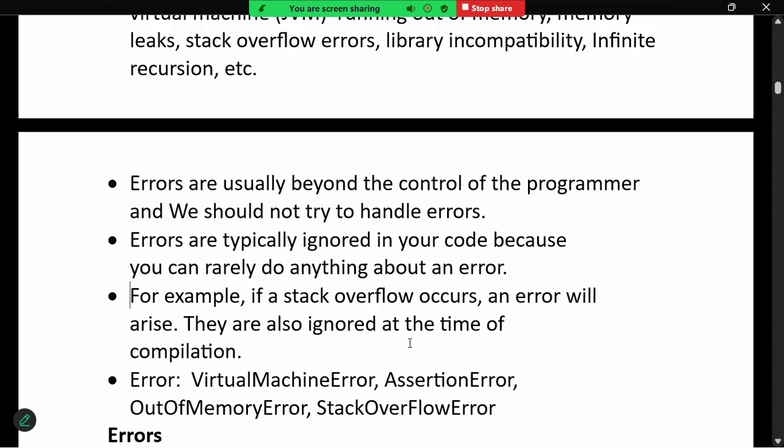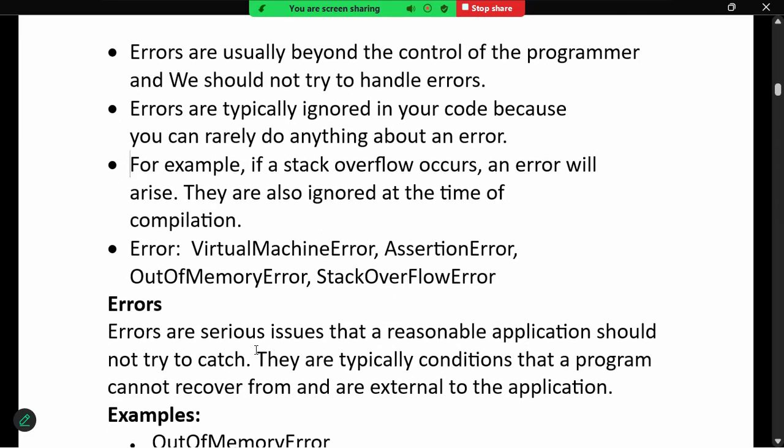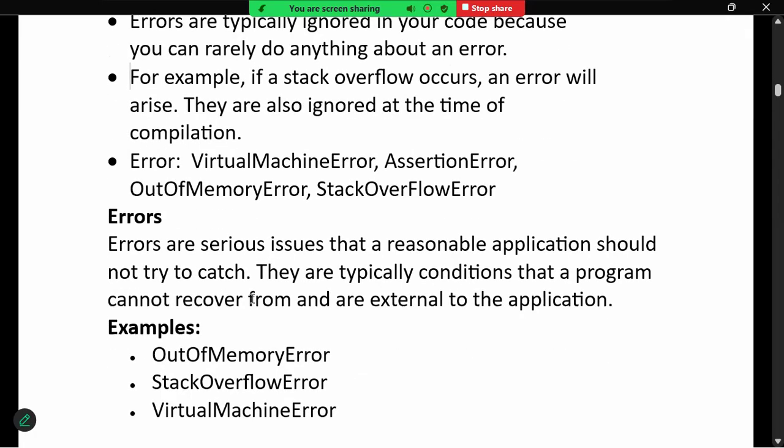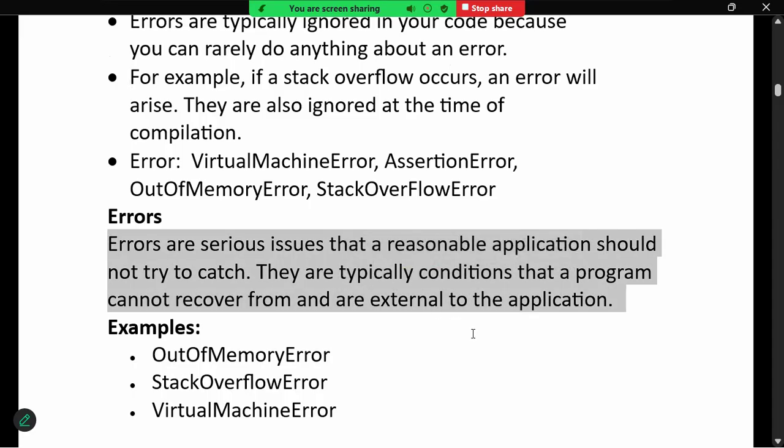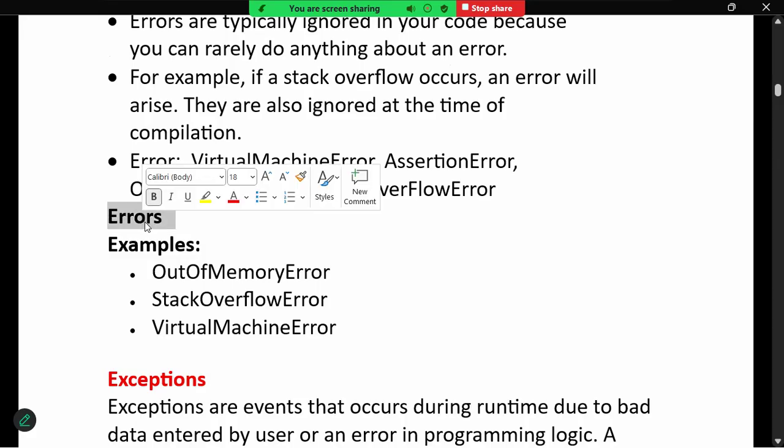They are also ignored at runtime compilation. Errors include virtual machine errors, assertion errors, out of memory errors, and stack overflow errors. Errors are serious. They are serious problems that responsible applications should not try to catch. They are typically conditions that programmers cannot recover from, or external problems.